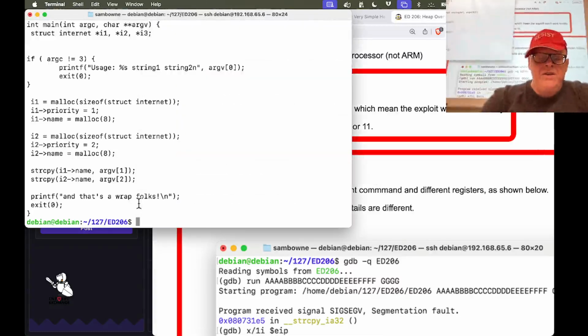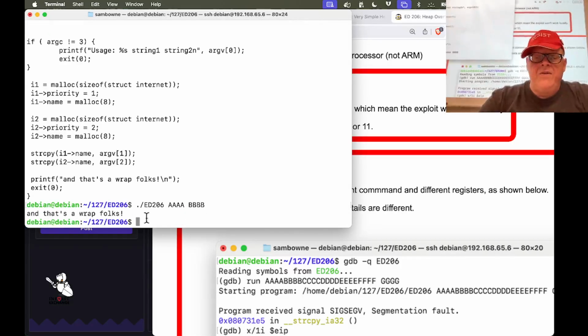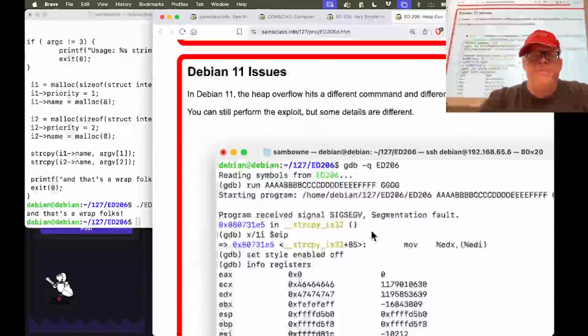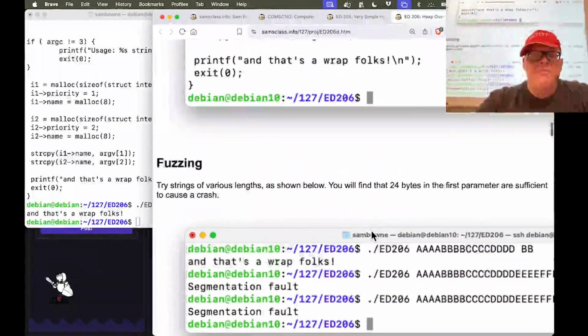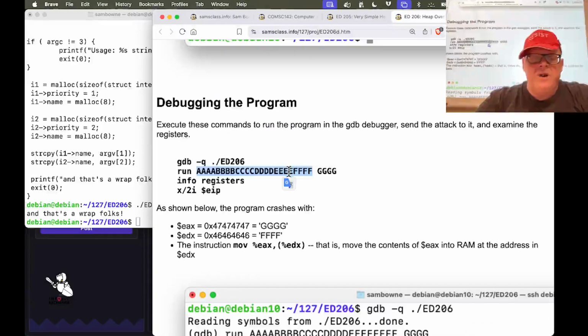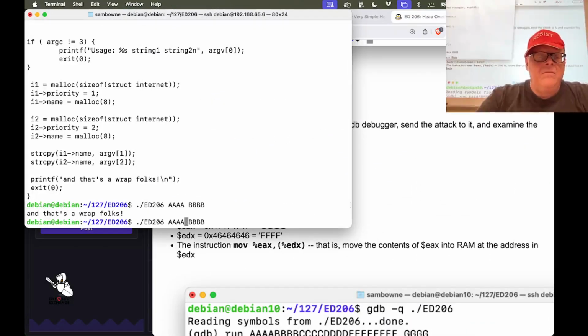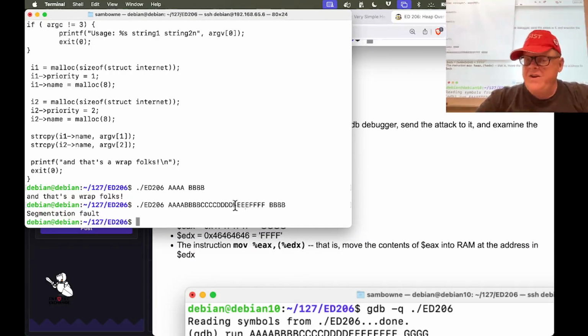Now, if the program here is ed206, and if I give it A and B, then it runs and doesn't crash. But if I give it something longer, make the first one longer, then it crashes. So this is enough data to overrun the heap structure and corrupt the next one, and it crashes, but the instruction pointer is not directly under my control.